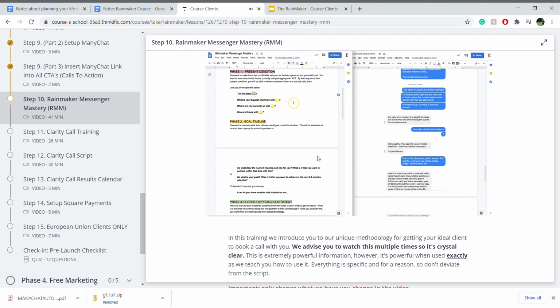And again, the highlighted yellow part, you replace it with your niche, your offer, your topic. So let's say, for example, you're in the fitness industry, and you teach people how to have a 6-pack. So tell me about your fitness journey. Or what's your biggest challenge with your fitness journey right now? Or where are you currently at with your fitness journey? Or how are things with your fitness journey coming along, right? So a good example here, again, I asked, where are you currently at with your course?